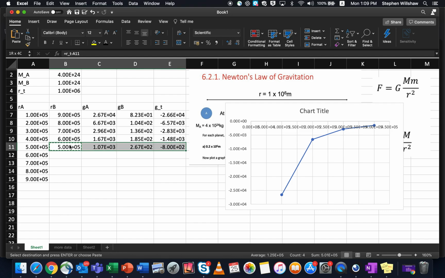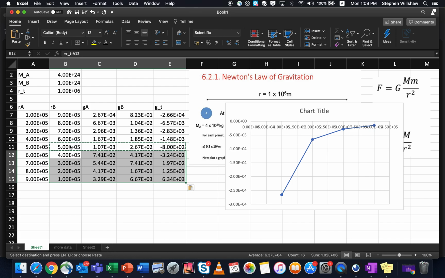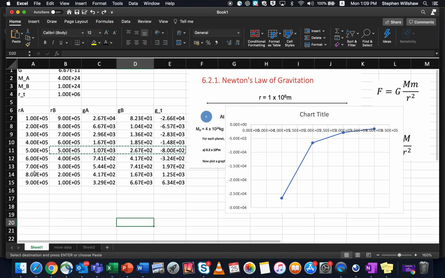So if I come across here and press copy, and then paste into here, I'm just using Control and C to copy and Control and V to paste. And then press enter. Okay, now I've got far more data, 1 through to 9. Instead of 5 data points, I've got 9 data points.